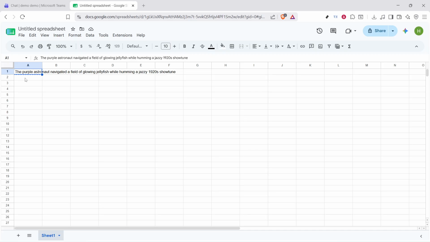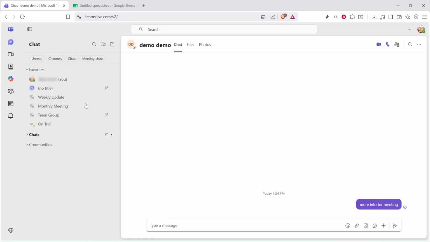Next, open Microsoft Teams and go to the chat or channel where you want to send your message. Once you're there, click inside the message box so your cursor is active and ready to receive the text. Make sure you're clicking in the actual message field because the keyboard shortcut needs to be applied right where you want the plain text to appear.